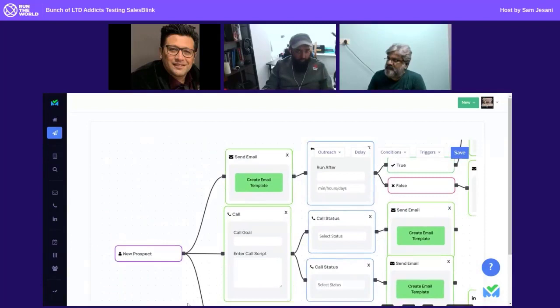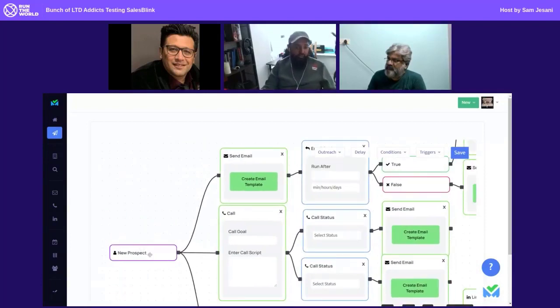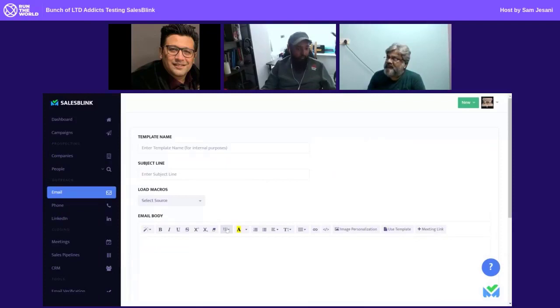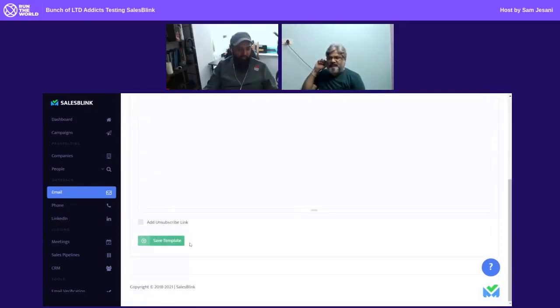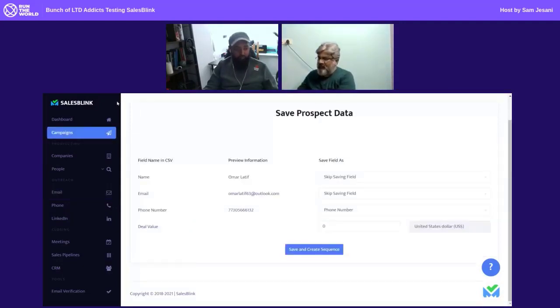Okay, we'll start like this. So for a new prospect, you can send an email. If you click this, you can create an email. I shouldn't have clicked it. Here you can create an email and then save it as a template and add it. So again, really, really useful.